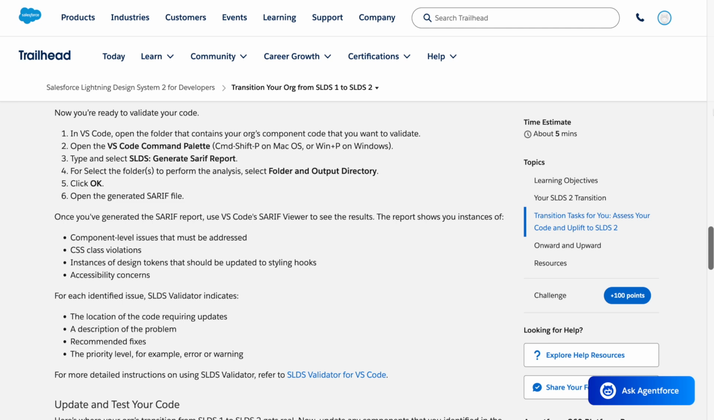In VS Code, open the folder that contains your org's component code that you want to validate. Open the VS Code command palette, Command-Shift-P on macOS or Win+P on Windows. Type and select SLDS Generate SARIF Report. For Select the folders to perform the analysis, select Folder and Output Directory. Click OK. Open the generated SARIF file. Once you've generated the SARIF report, use VS Code's SARIF Viewer to see the results.